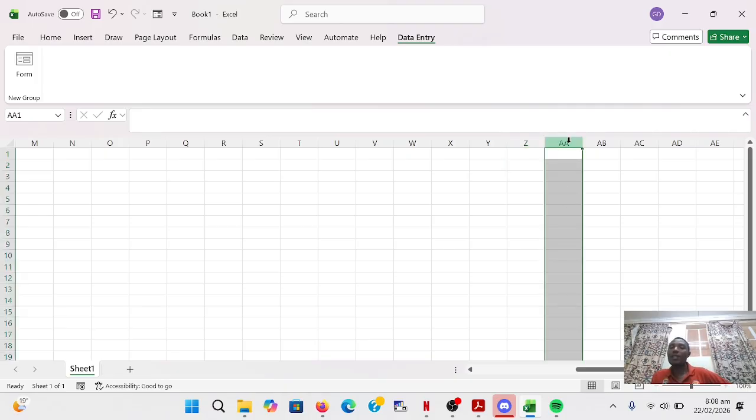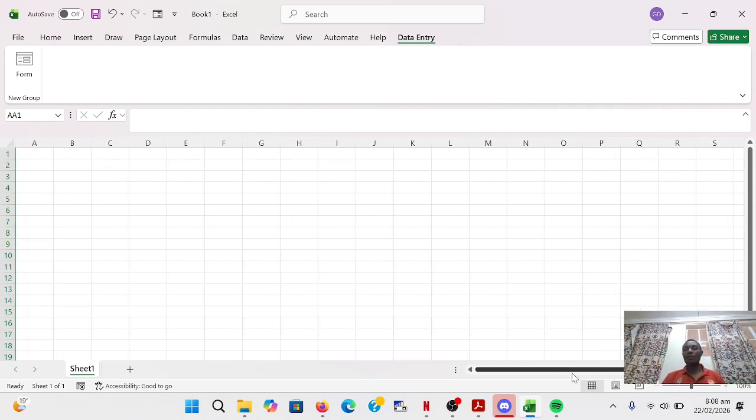So this one begins at A, then AB. It will be prepended with the first letter now, which is A. Now it's AA, AB, AC, AD, until it reaches AZ. From there, it will revert back and start from B. So it will be BA, BB, BC, and so on, until we reach 256 columns.